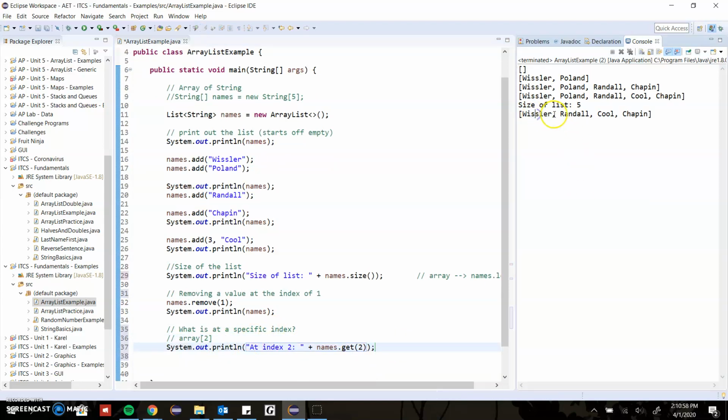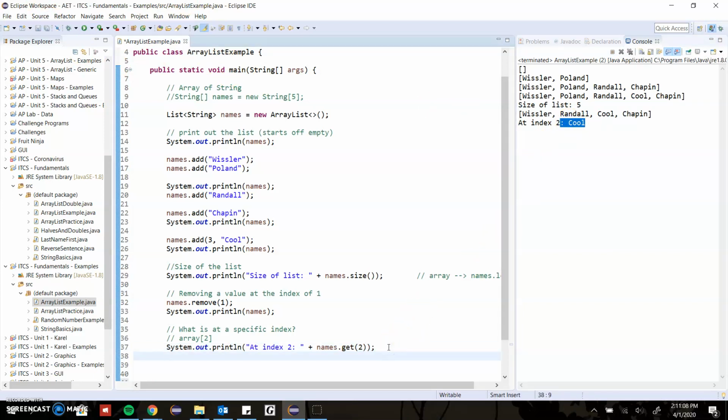And as I'm looking at it, 0, 1, 2, it should return Mr. Cool is what should be printed out. And at index of 2, it is Cool. So that one works. We see that one. So that's kind of a nice way of just finding everything a little quicker.